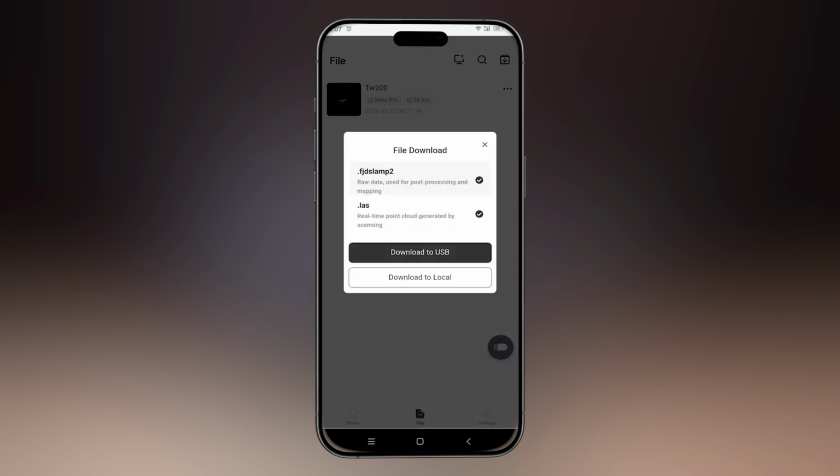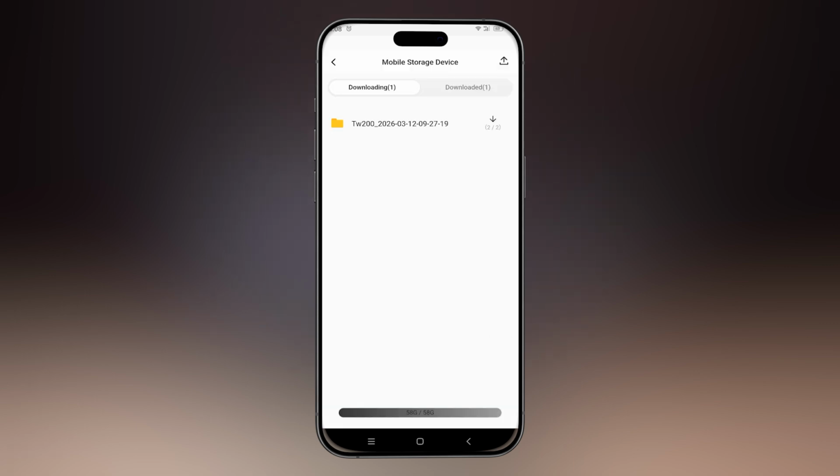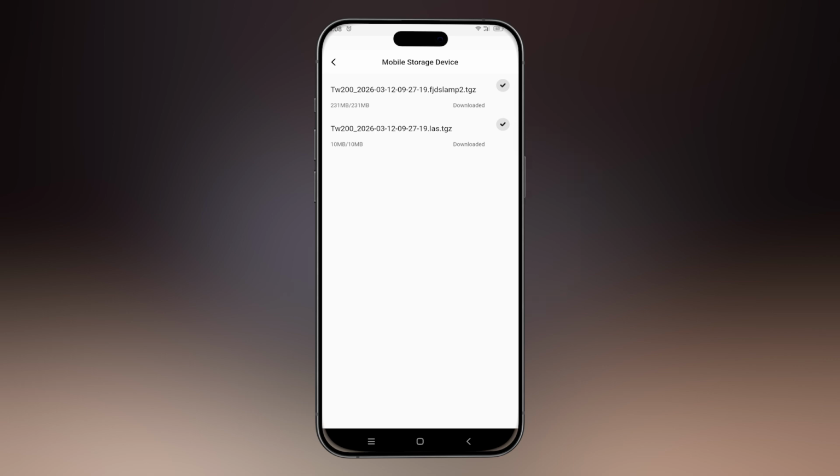Select the files you want to download, then select Download to USB. Select on the USB option to see the downloading status. As you can see, all files have been downloaded. This is how you go about downloading to a USB drive. Let's now look at the third option where you download directly to your PC.